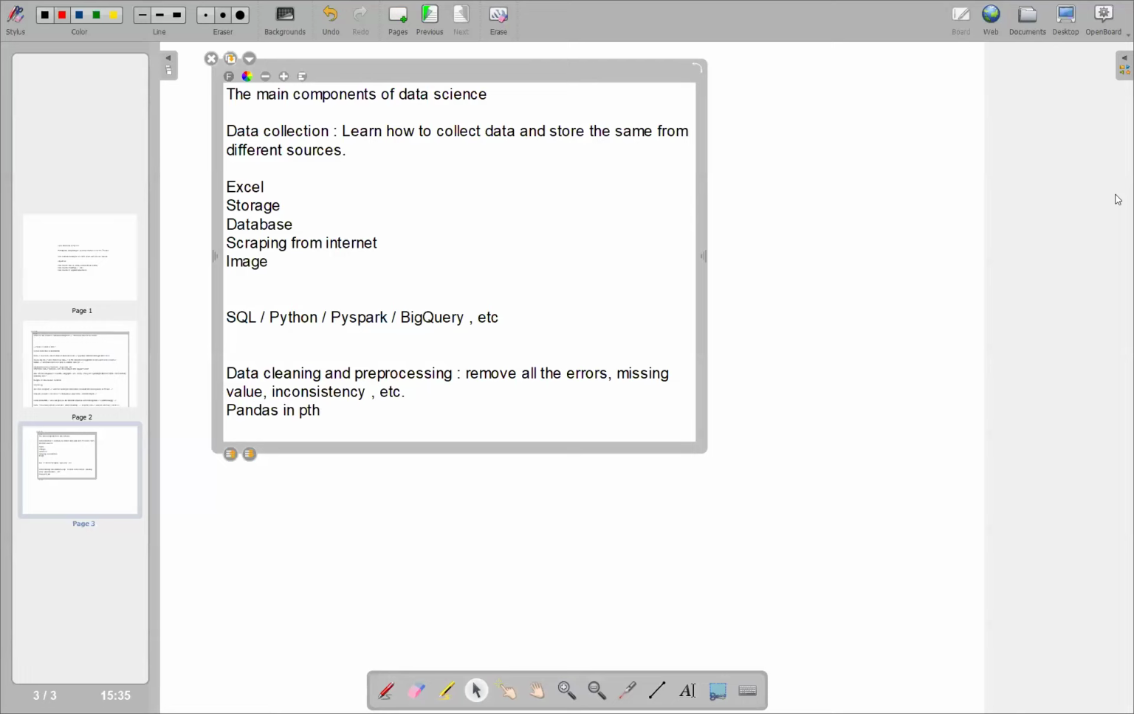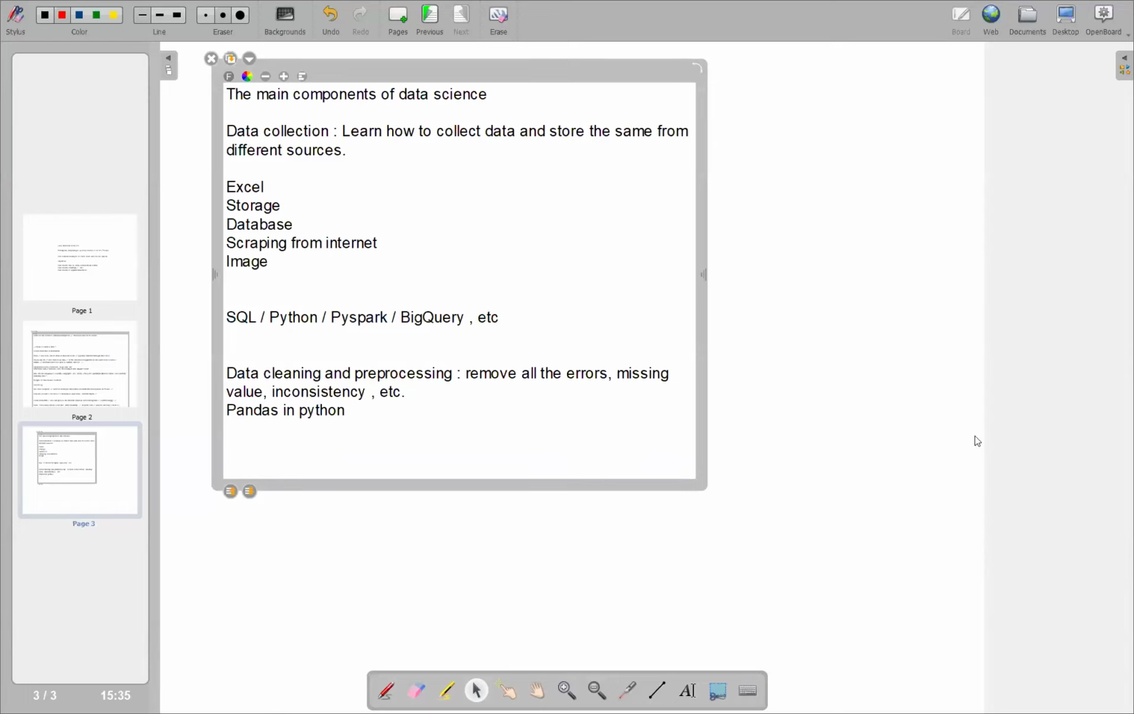How many of you are getting the idea? Please raise your hand. Is it making sense to all of you? First step is data collection, then data cleaning and processing. Now comes the third part in which you will have to learn a lot of exploratory data analysis, what in short is called EDA.